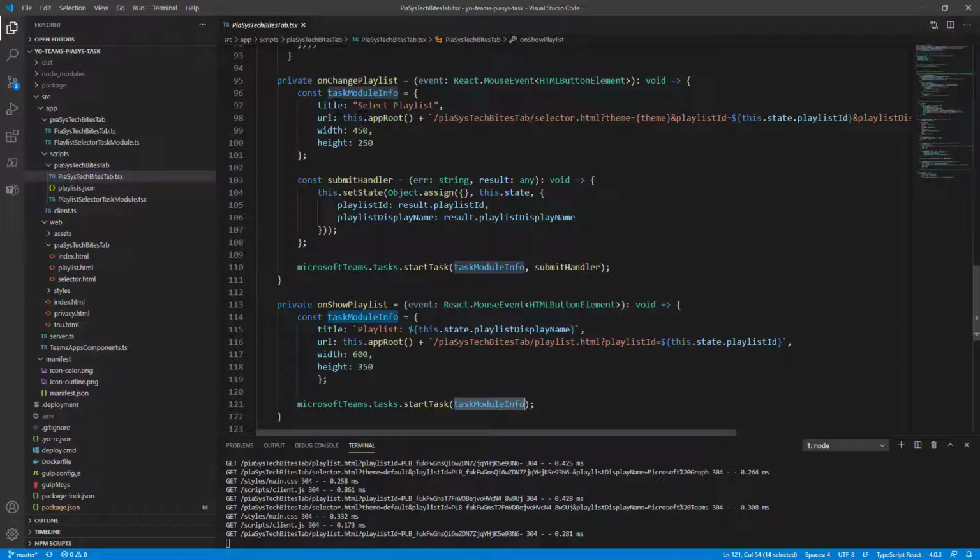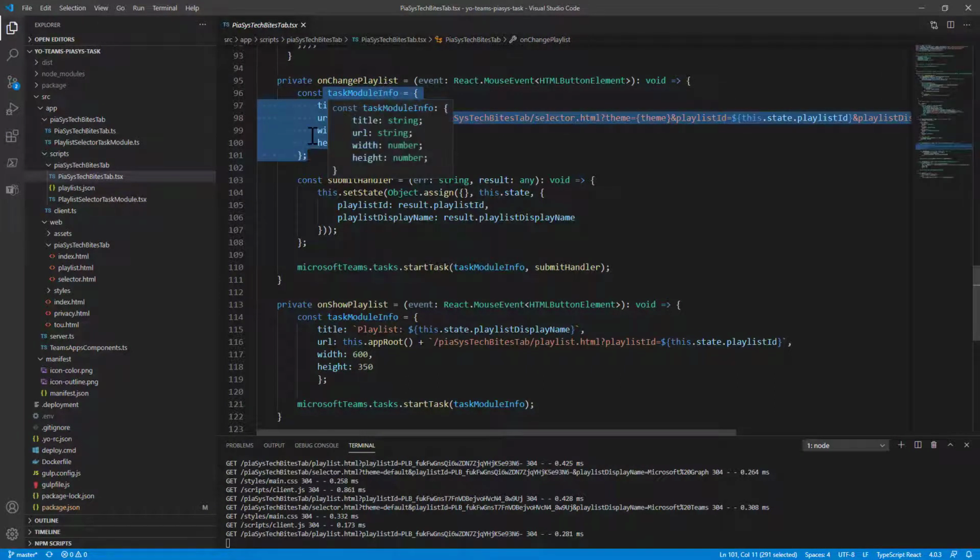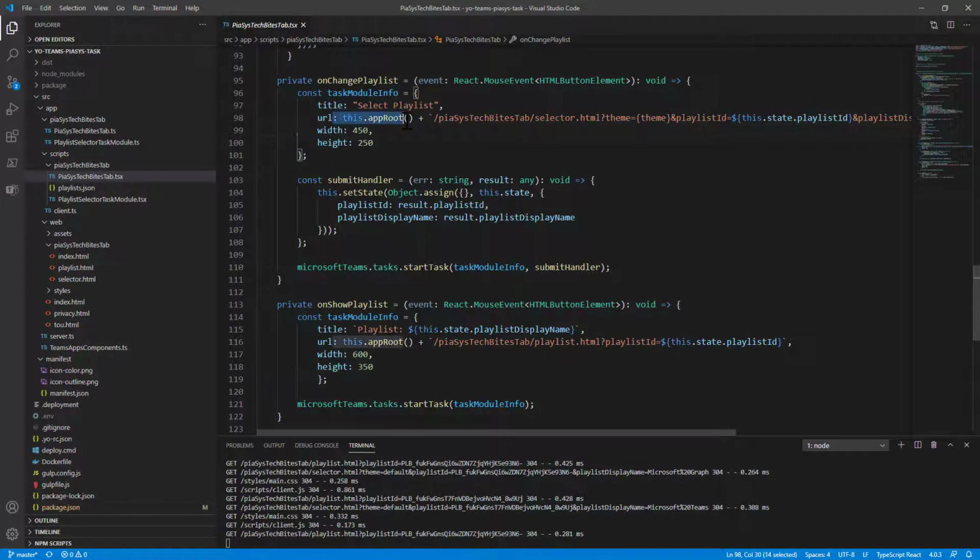To render that one, we have a different function which will still create a task module info object, still with a title, with a URL for the content, and with a size for the dialog. But we also create a submit handler function which we will use in order to get back the selected information. So we will get back, when the user submits the selection, the playlist ID and the playlist display name, which we will store in the state of our React component.